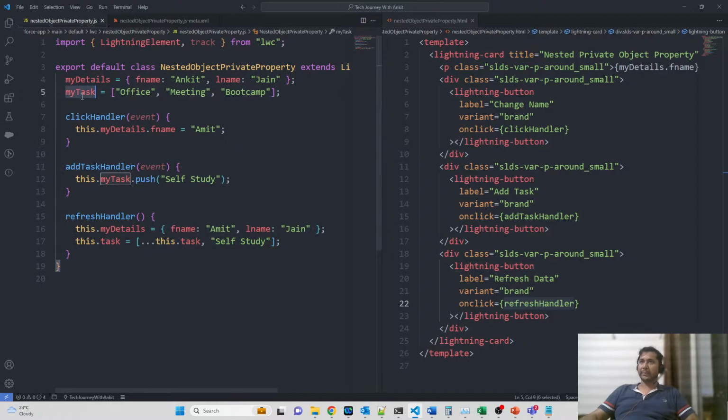Okay, Ashwini, thanks for correcting me. Yes, this should not be task, this should be myTask. Correct, it was a typo from my side. Here, I should not use task, we should use myTask, because myTask is the property name.